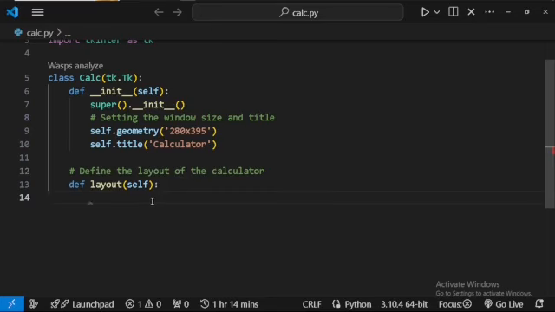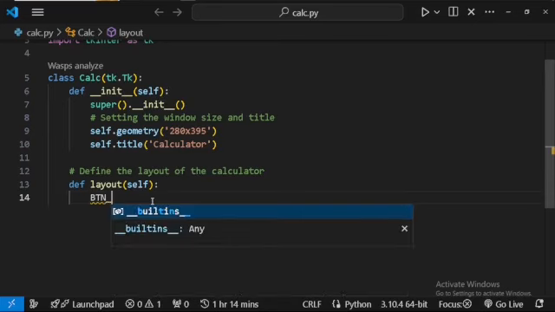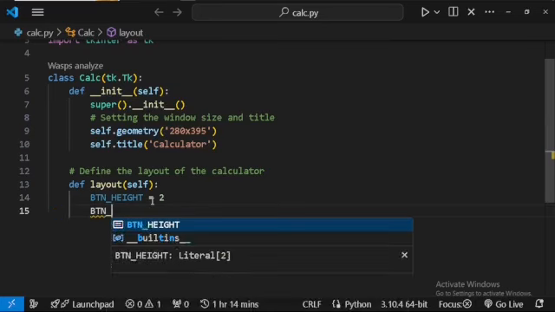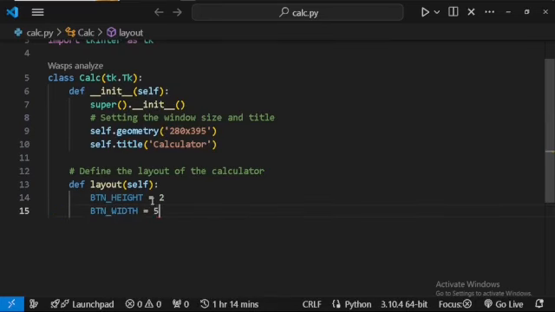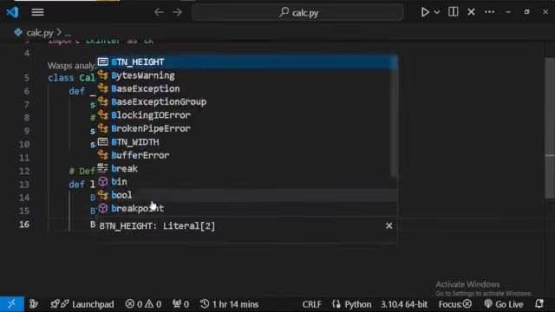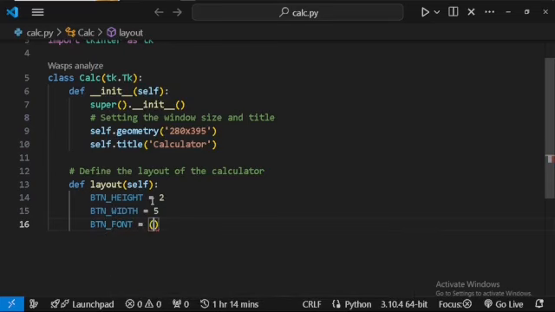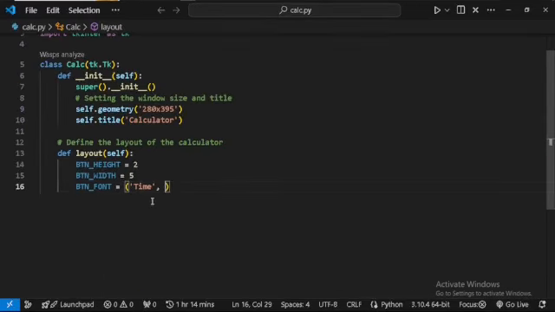The first thing we want to do is have some constants. Let's have btn height for button height, have it as 2, and btn width for button width, have it as 5. You want to have a font too. Button font. I like to set this to Times, and we have 12 here, 12 as the size, while Times is the font itself.